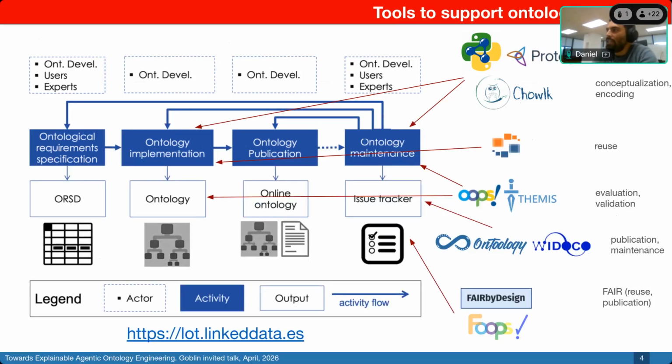You'll see things like Linked Open Vocabularies, where you can go and reuse existing ontologies and browse existing terms. You'll see tools like OOPS that can be used for evaluating ontologies, Themis, which can be used to validate tests of ontologies, and then tools like OnToology or Widoco, which will help you publish an HTML out of your ontology based on the definitions that you have provided, and tools that will help you comply with the FAIR principles, such as FOOPS, right?